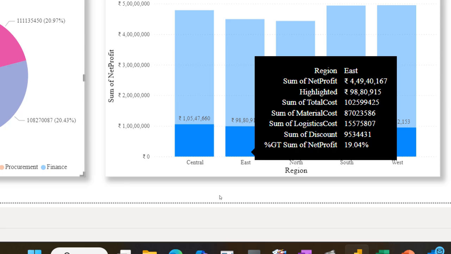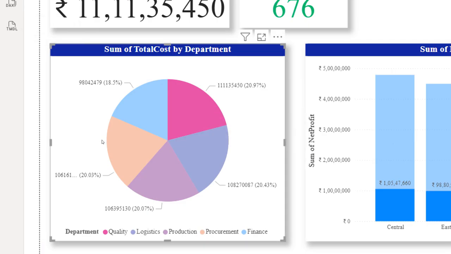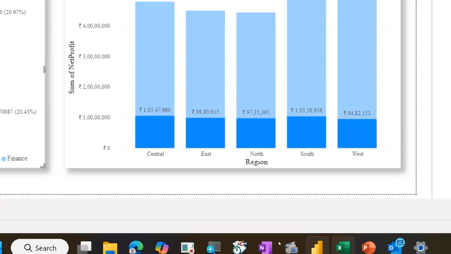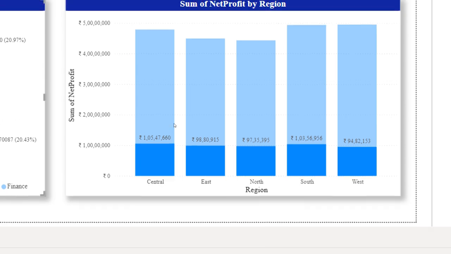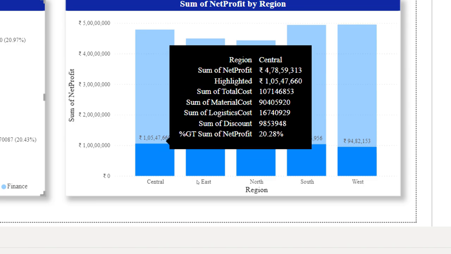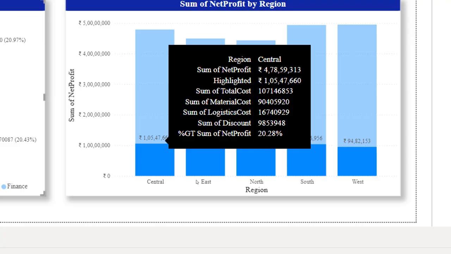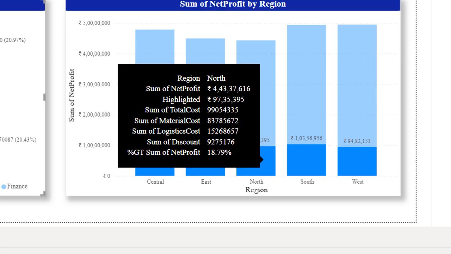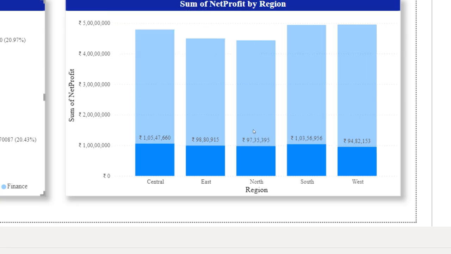When I select the quality department, what's happening here is it's showing in quality for central region, the quality department total is this 4,78,000. Out of this, the highlighted is 1 crore. Overall total is 4 crores. Highlighted is 1 crores or 1 lakhs. Same like here when I place the cursor. For that quality department in East region, this is the total. In West region, this is the total. And this is the overall total. It's highlighting. It's not filtering.